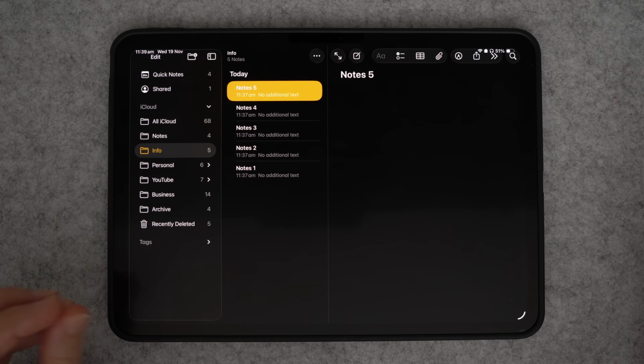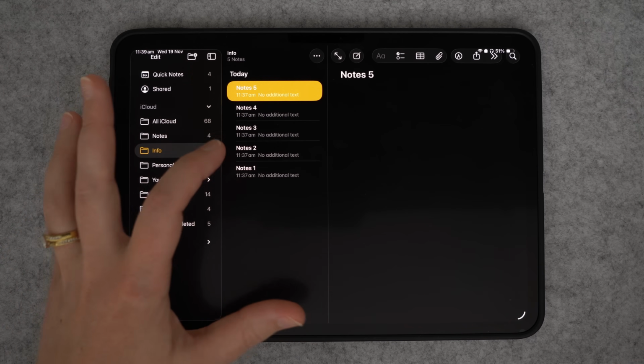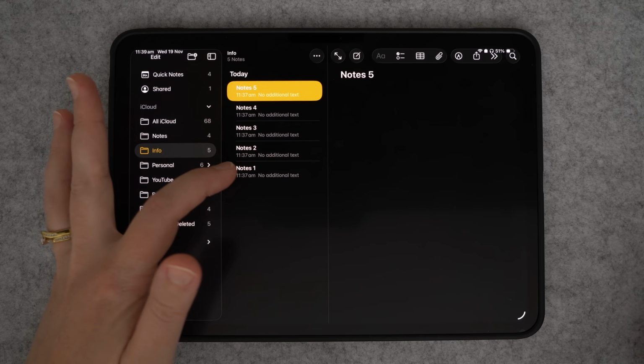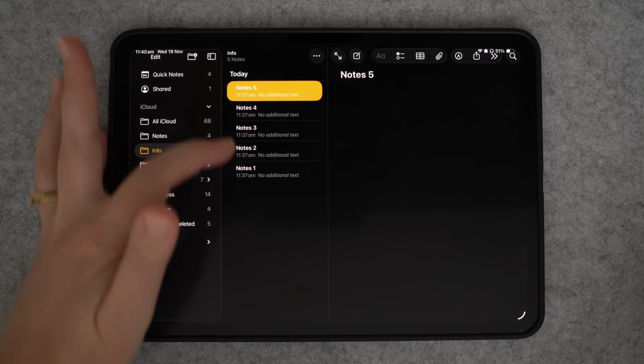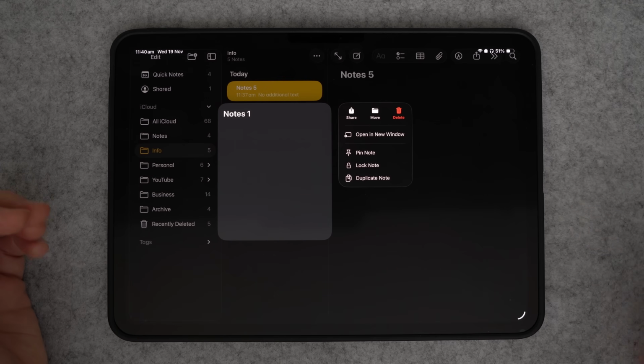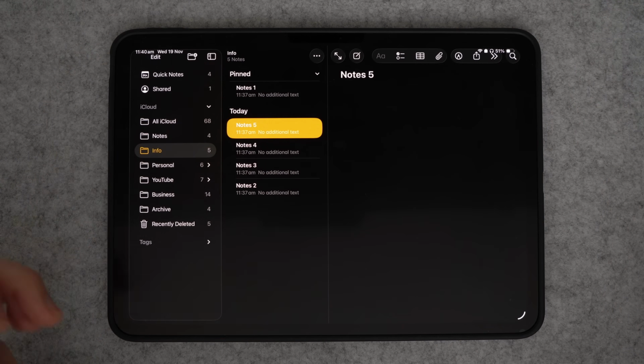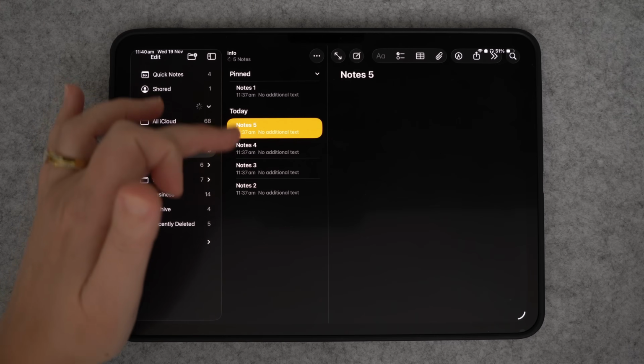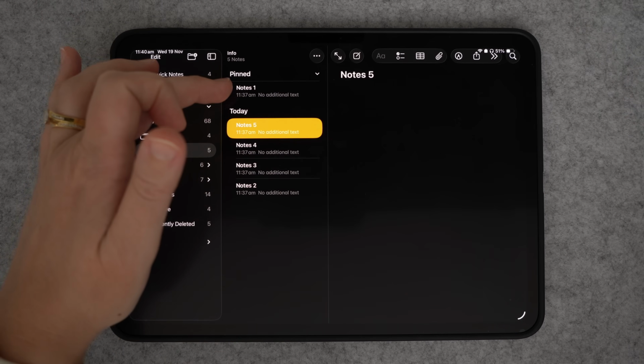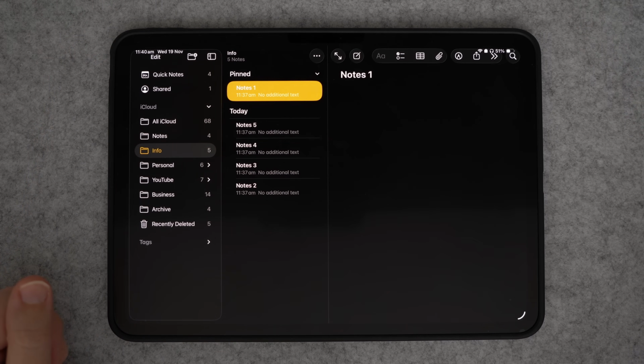So to make things easier for you, you just need to select your note that you want at the top of your screen. So press and hold, and then you just go pin note. And now it's always going to be pinned at the top of the screen. It doesn't matter how many notes you have in here, it will always just be right up the top there so you can grab it.